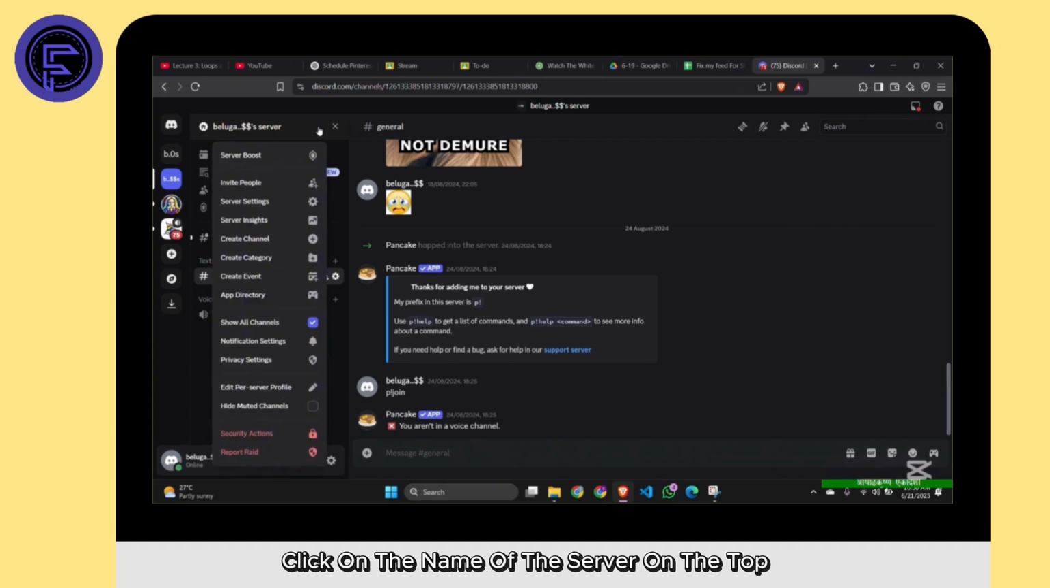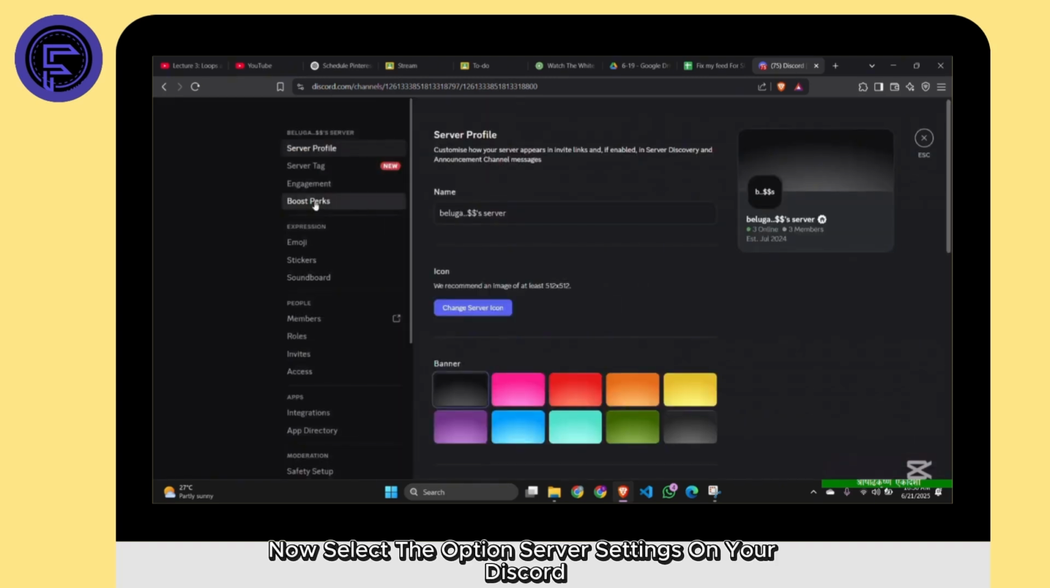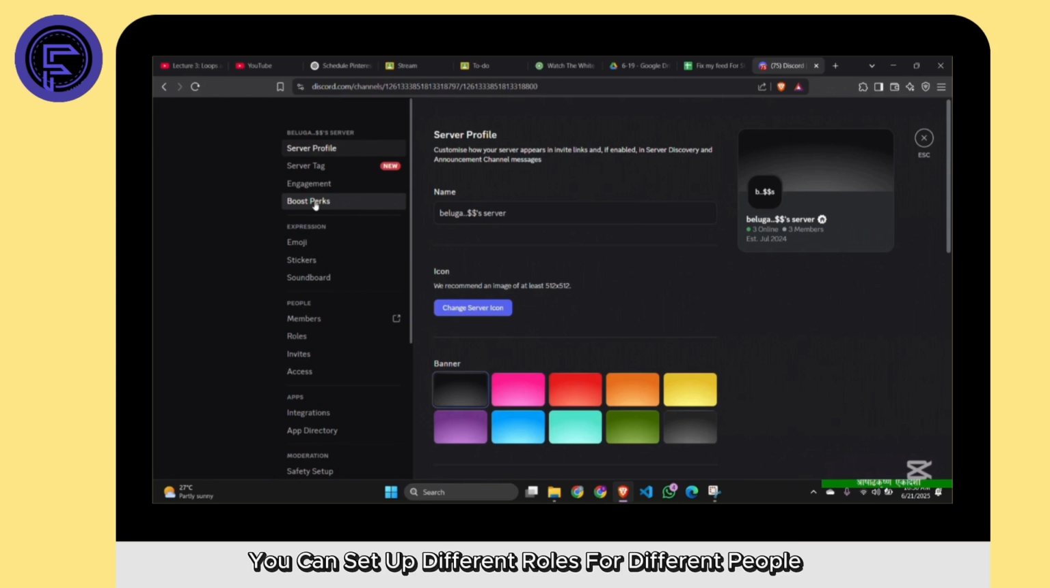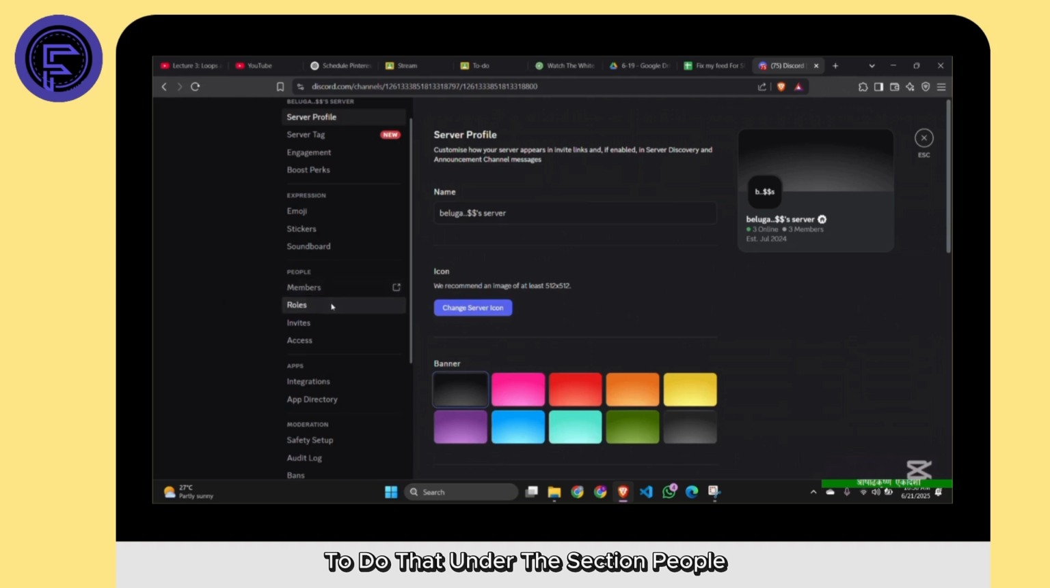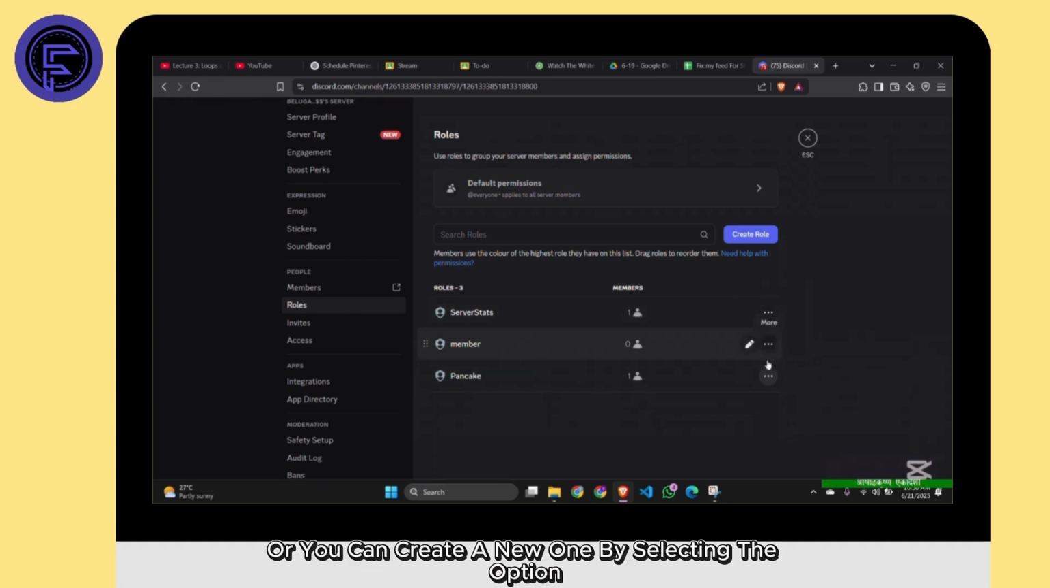Click on the name of the server on the top. Now select the option Server Settings. On your Discord server, you can set up different roles for different people. To do that, under the section People, click on Roles. Here as you can see, there are 3 roles. You can edit them or you can create a new one by selecting the option Create Role.